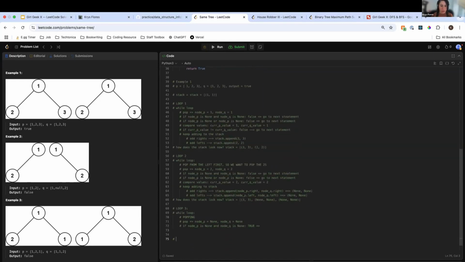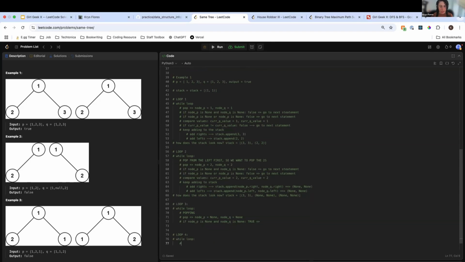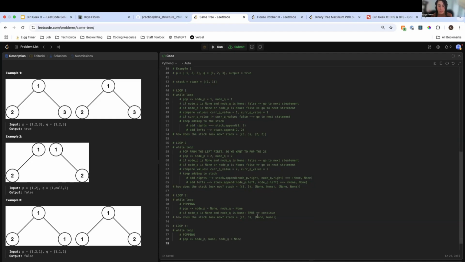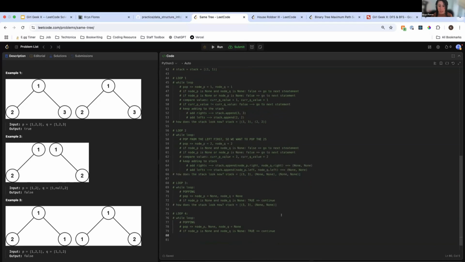So let's now go to loop 4. While loop. Again, we're popping. That's how stacks and queues work. And oh, I forgot to show you what the stack looks like here. So let's update the stack here so that you know what we're working with. Okay, so popping. Let's pop node P, none. Node Q, also none. And like loop 3, we're going to hit this statement. It's going to be true, and it's going to mean continue.